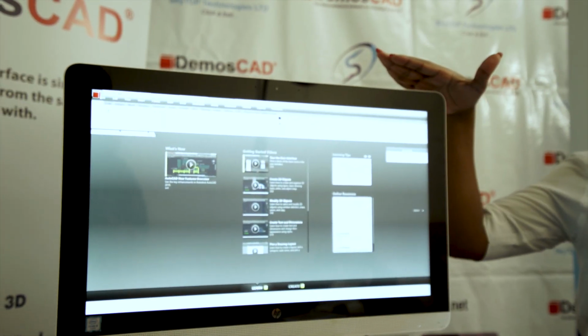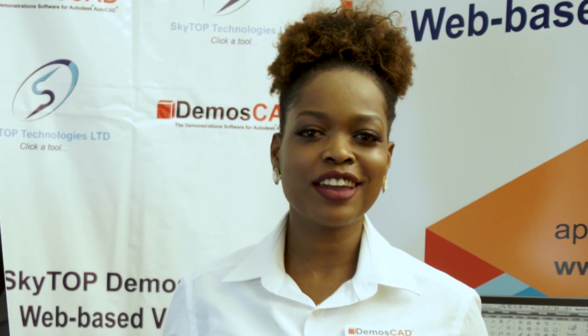Whether from a PC, tablet, or a smartphone, you only need to access the web and you're on AutoCAD, on the go, anywhere, all because of the power of DemosCAD.